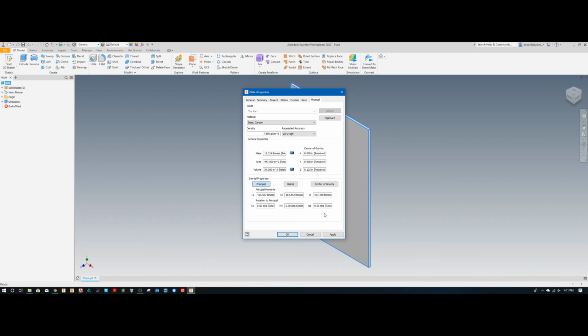engineers and whatnot come and ask me for the inertial moments and whatever else is down here, and I'm like, I don't know what any of this stuff means, but here you go. You can figure it out. But in short, those are all the iProperties.